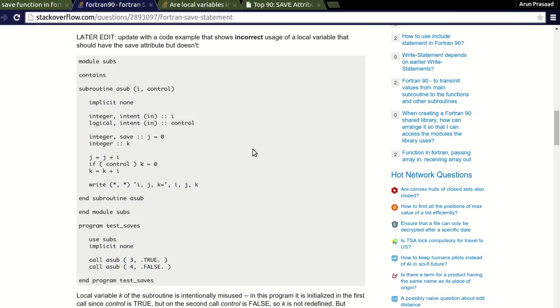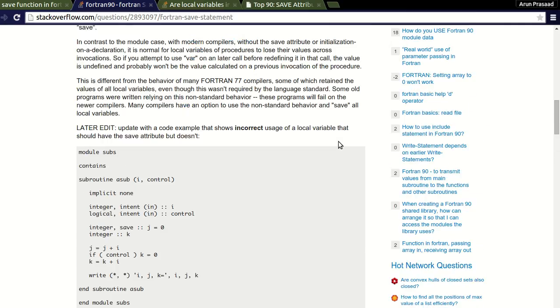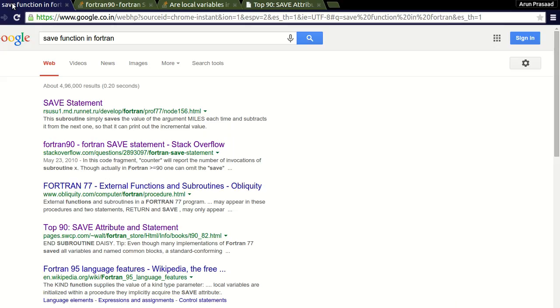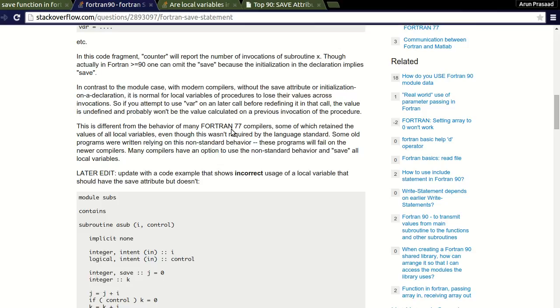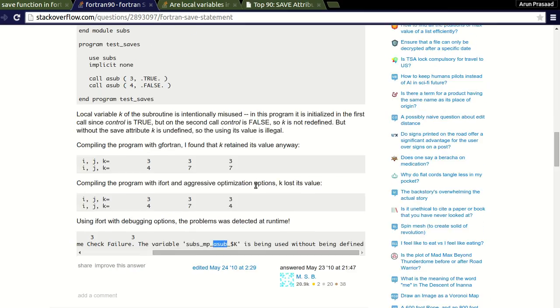And for this person MSB, thank you so much for your explanation. It helped really much. I recommend you search for the save function or save keyword in Fortran and have a look at this. There are other explanations on the internet also, but I found this very nice. So I thought of thanking this person. Thank you, sir. Your explanation was really nice.